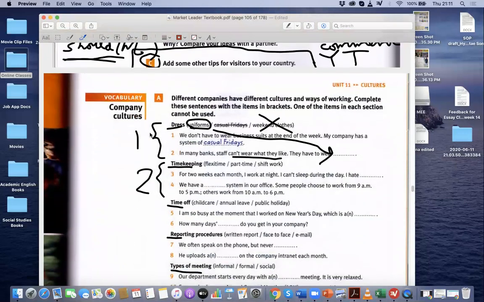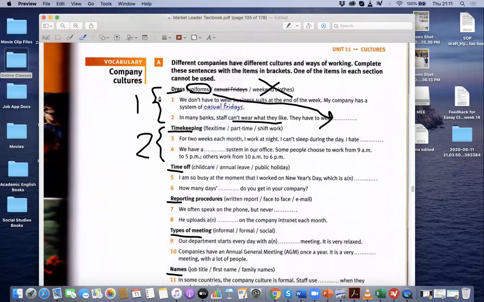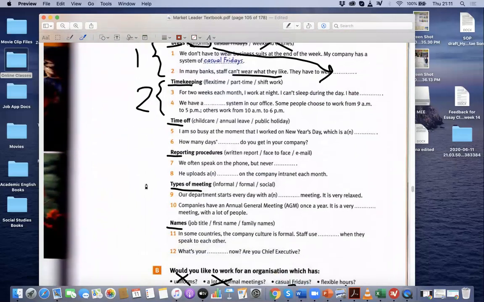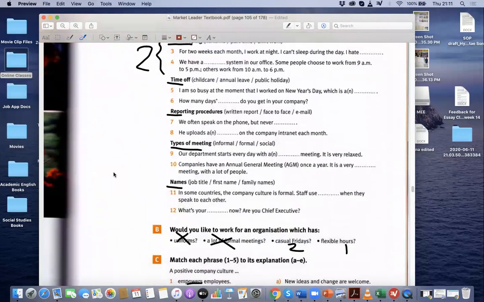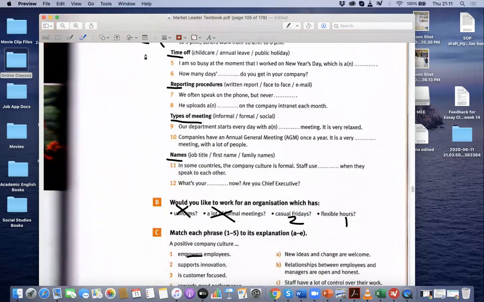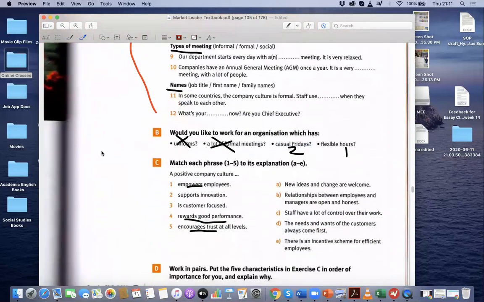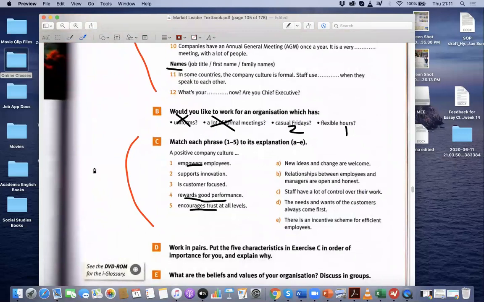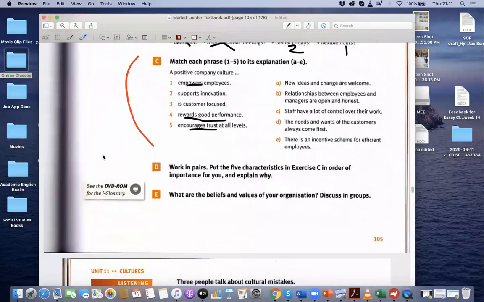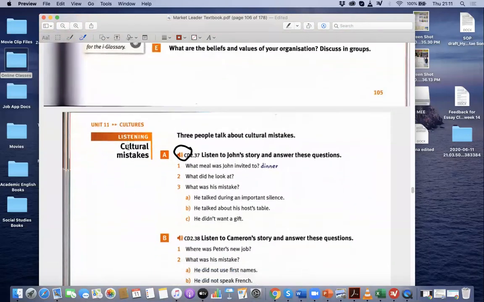More vocabulary. Things like dress, timekeeping, time off, reporting procedures, types of meetings, names, etc. All of this stuff is important. Make sure you are comfortable with it, familiar with it.